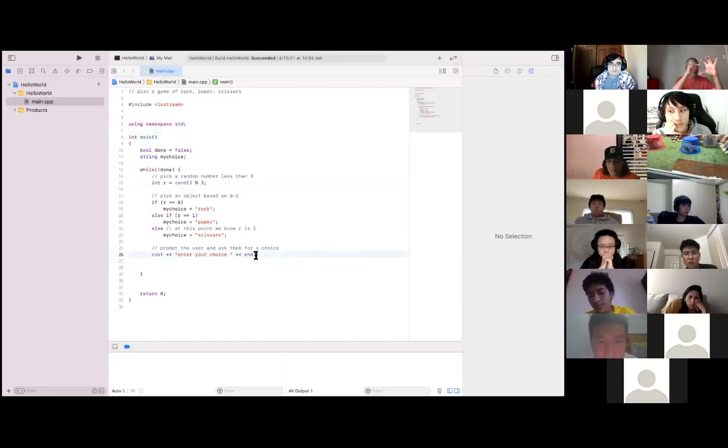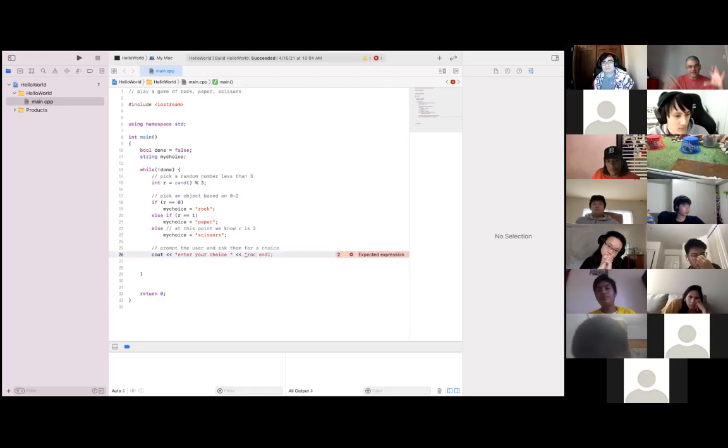Or you can say rock, comma, paper, comma, scissors within parentheses, hinting to the user they got to enter one of those, right? So you can say enter your choice and then space, or you can hint to the user within parentheses. You can say you should type in either rock, or you should say rock, comma, paper, comma, scissors, right? You say enter your choice.